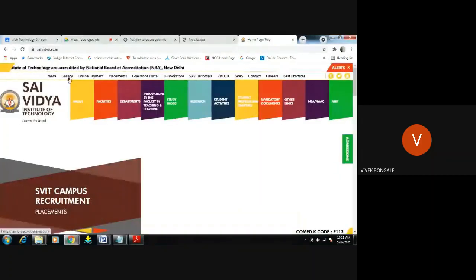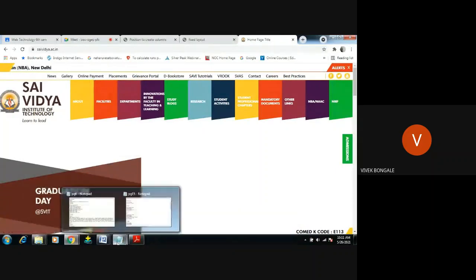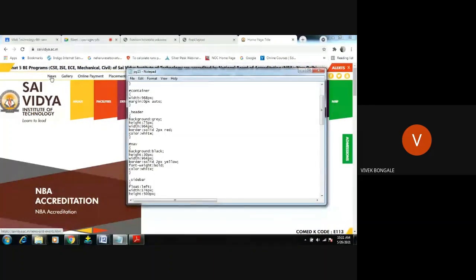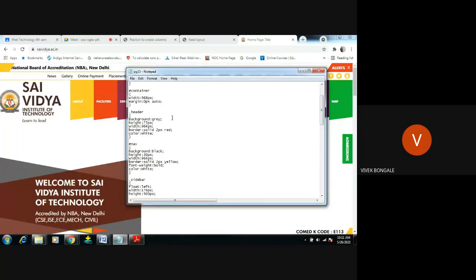Here we have used news, gallery, online payment, placement, and all. How to add this part? I will show how to add this navigator part in liquid flavor. I have created that part in liquid flavor. While explaining that code, I will explain how to create this part. This is just showing. In further labs I will explain, and I will show each and everything by coding.